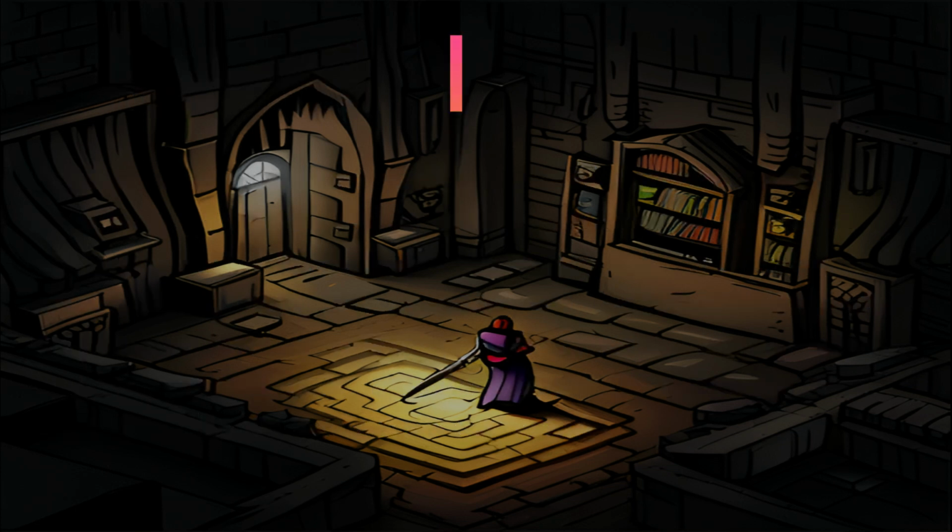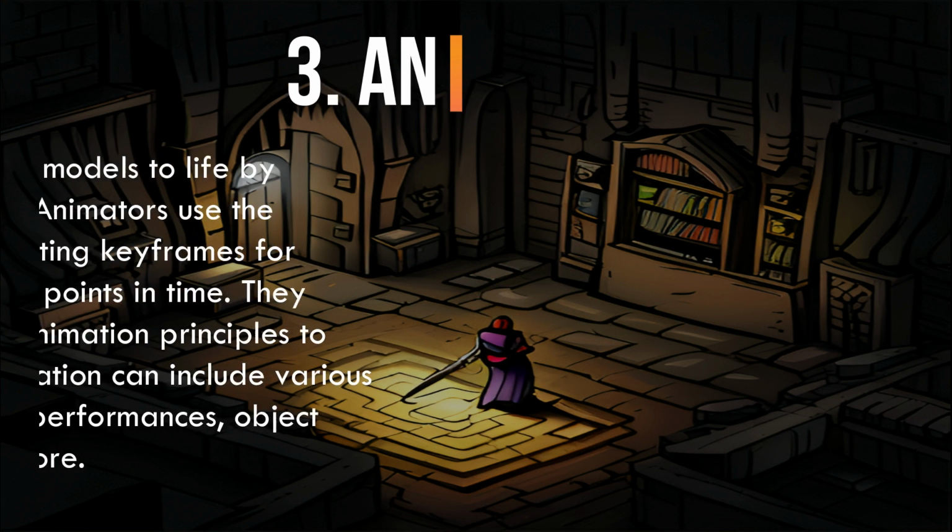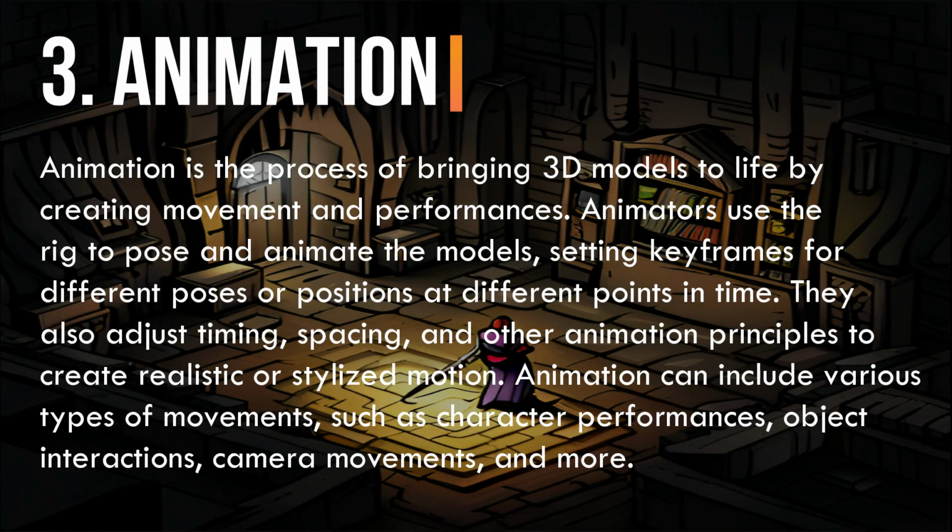3. Animation. Animation is the process of bringing 3D models to life by creating movement and performances. Animators use the rig to pose and animate the models, setting keyframes for different poses or positions at different points in time. They also adjust timing, spacing, and other animation principles to create realistic or stylized motion. Animation can include various types of movements, such as character performances, object interactions, camera movements, and more.